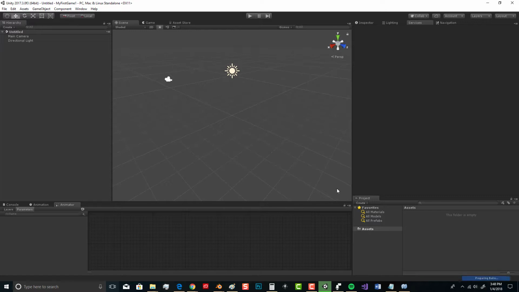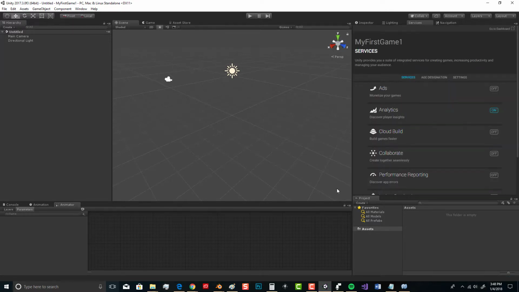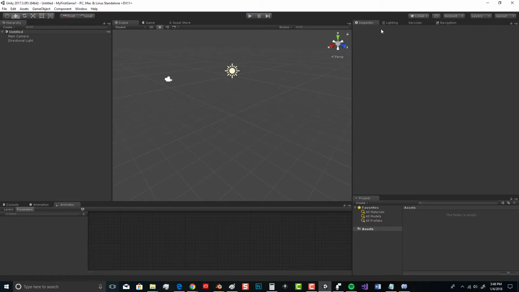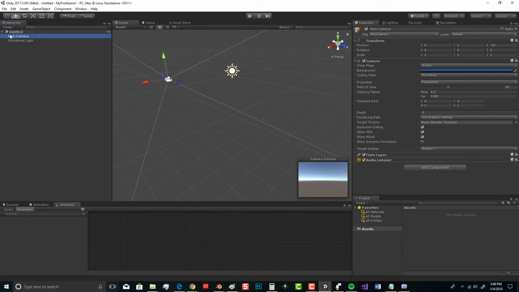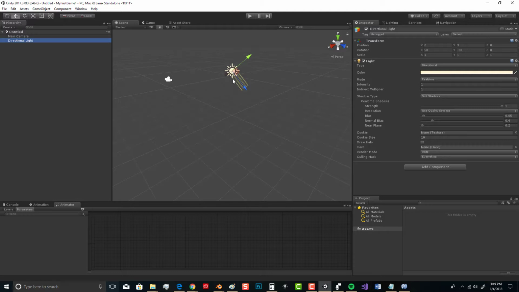Unity is starting up. Now that Unity is started up, this right here is the main view. This is where all the actions happen, and this area is called the hierarchy. This is where we have our objects that we eventually put in the game. And this is the inspector. The inspector gives us all the information about what we have in the hierarchy or inside of the game view, like the main camera and the directional light. These are the two main things that are usually in 3D games. Very important. And yeah, let's get started.